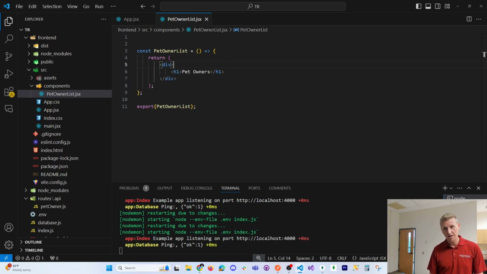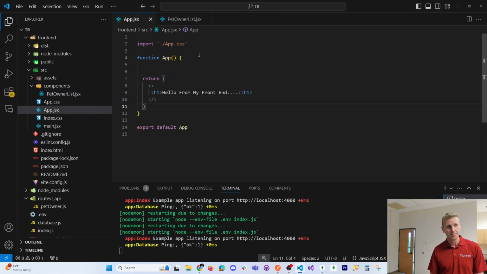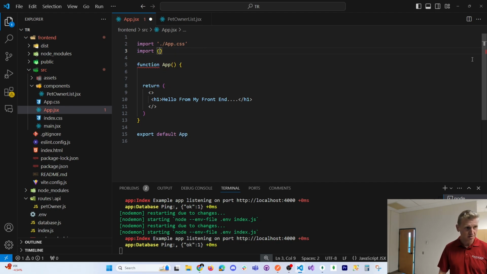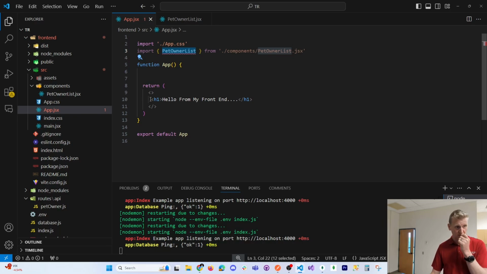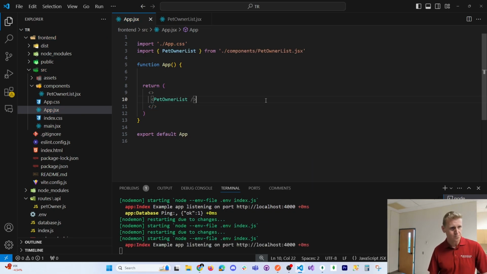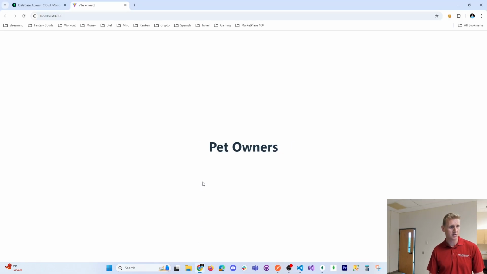And then in our app JSX, we need to import it. Import pet owner list. And let's see if we got this pathing right. We need a .jsx file here. And in our return, instead of having an H1 there, we'll just say pet owner list. And if I refresh my front end, it says pet owners. Okay, cool.